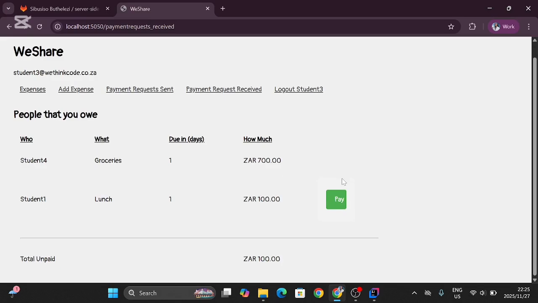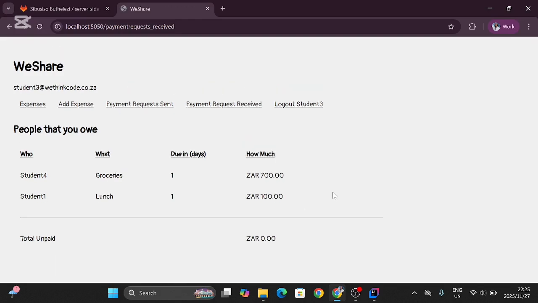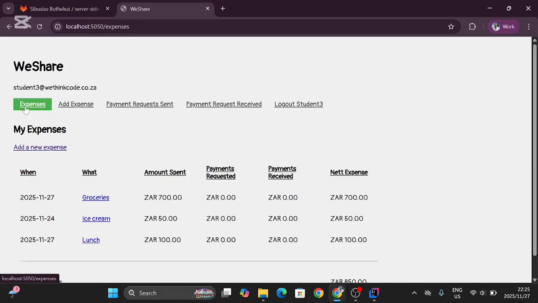Okay. Now the total unpaid is 100. I could also pay this lunch. Okay. Now the total unpaid is 0. And then when we come back here to expenses, you see that now the amount that is spent is 700, and then the net expense is 700. So as soon as we pay student number 4 for groceries, we also incur that as an expense as well. So now our net expense is 700.